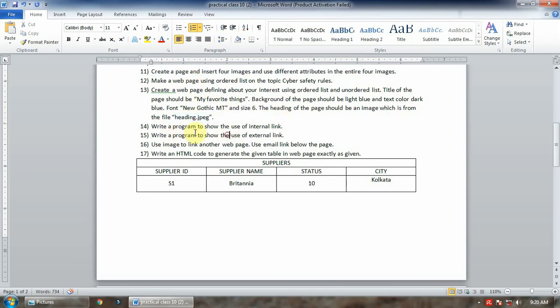Then next you have to write an HTML code to show an external link and an internal link, and also one external link. Then you have to use an image as a link. In that video where I made links, images as a link, you can see that one, you can take help from that video.